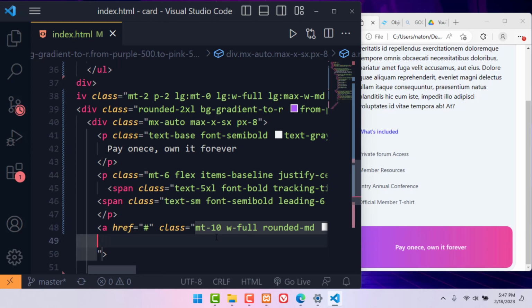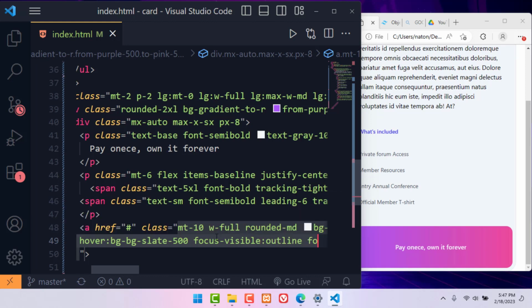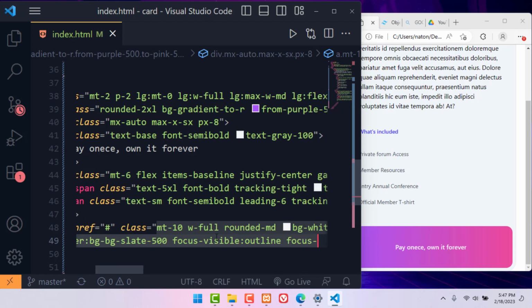Yeah, so now we can come and talk about hover. When it is hovered on, what should happen? So the BG should change to BG of select 500. Focus visible. So it's like we're just adding an outline or something. So focus visible outline, and again focus visible outline too.